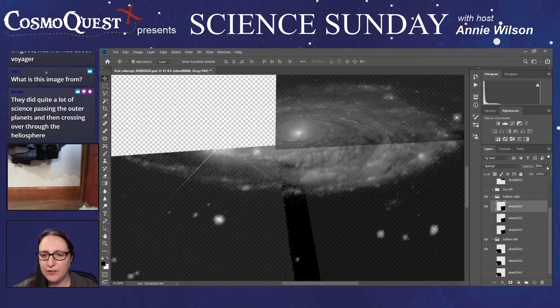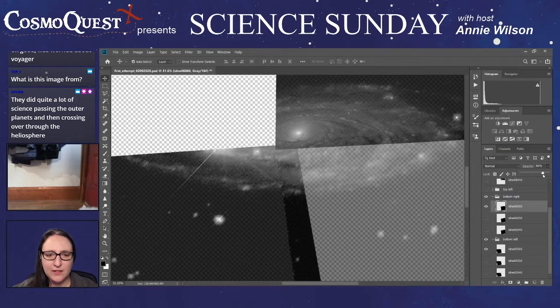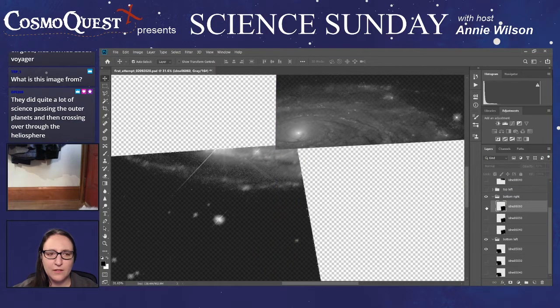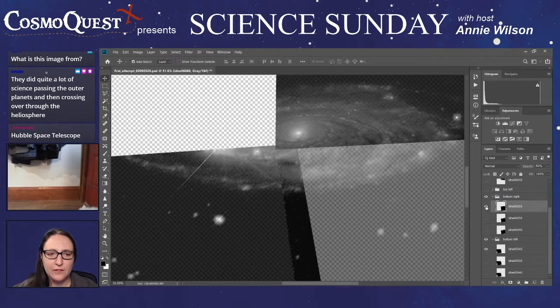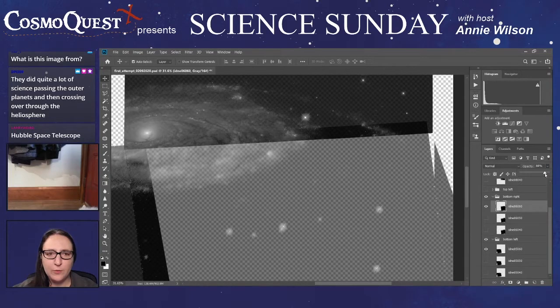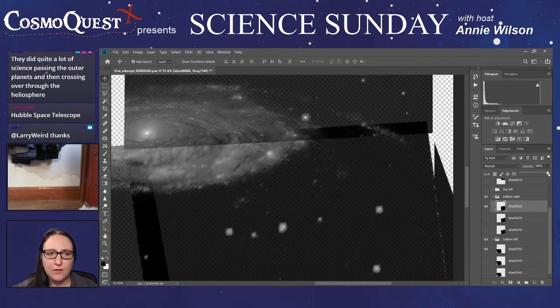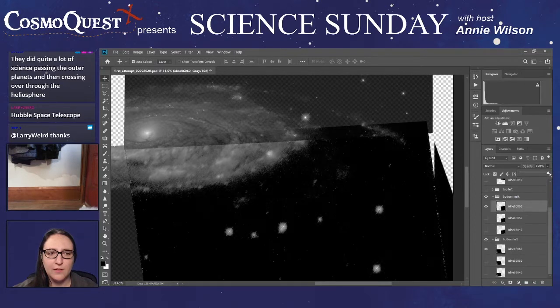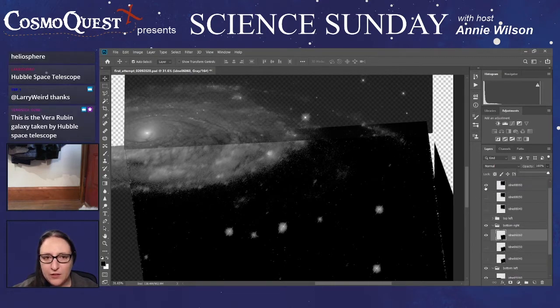So I think I'm going to have to turn down the opacity on this one just so I can see. Not quite. All right, that's respectable there. And then turn up the opacity a bit. Don't tell me it was that easy. So this looks cut off a little. Let me turn this off.